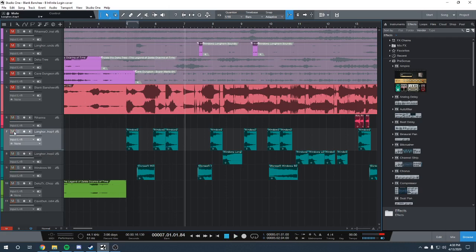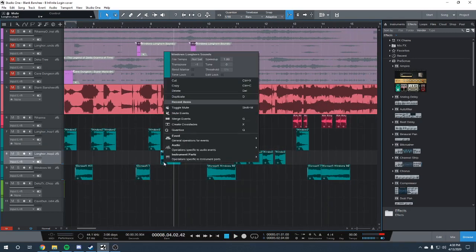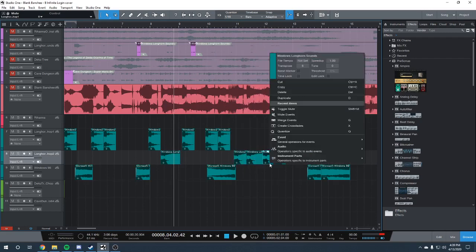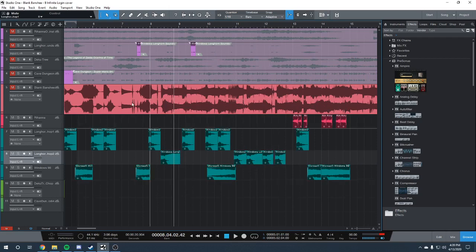And then the second sample that comes in is this Windows 98 sample that I already played for you. So here's what they sound like together. So the second Windows Longhorn sound that I played earlier, we are going to keep the tempo the same as what it was, and then pitch it down one half step or semitone. And this also changes throughout the song as far as how we pitch it up and down, and you'll hear that as we continue through the song.